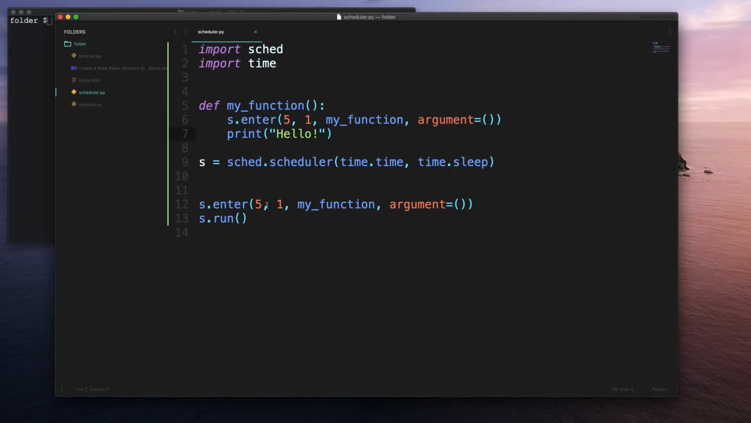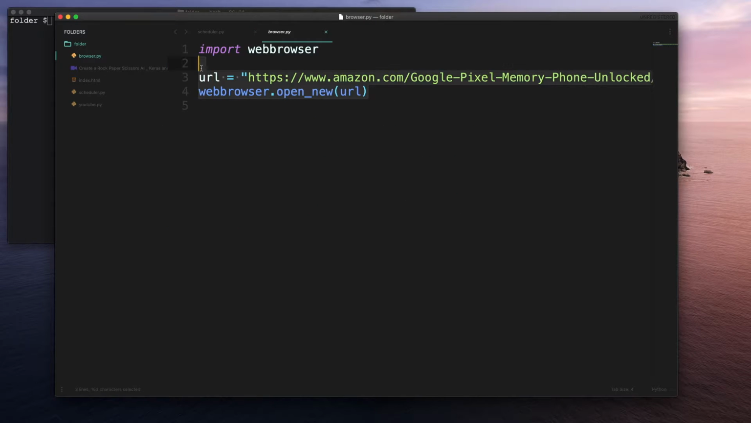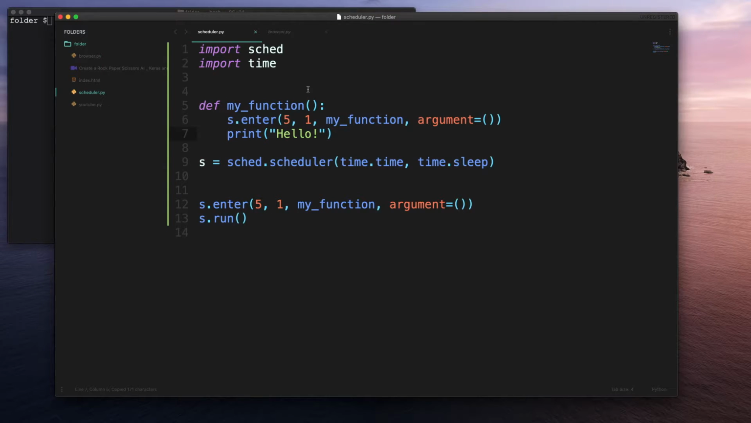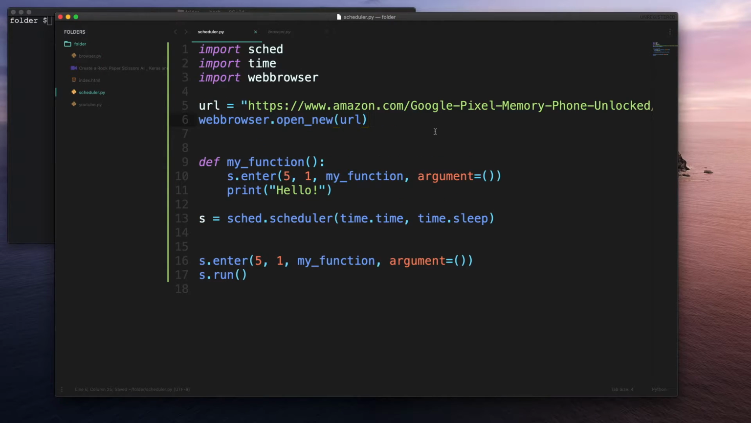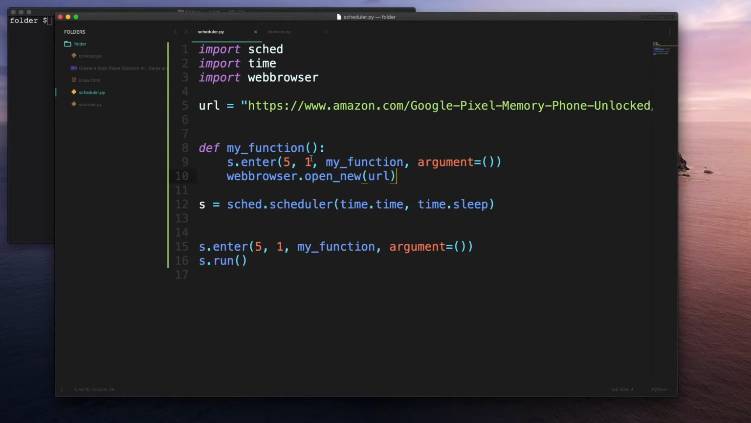Now let's say you want to build an Amazon price checker, right? So say you want to buy a phone and you've been tracking its price every day now, and you want to buy it as soon as it hits a particular low price. So we can take out some code from our web browser example and put it inside the scheduler example which we're working with right now. And this particular line, we'll paste it in over here.